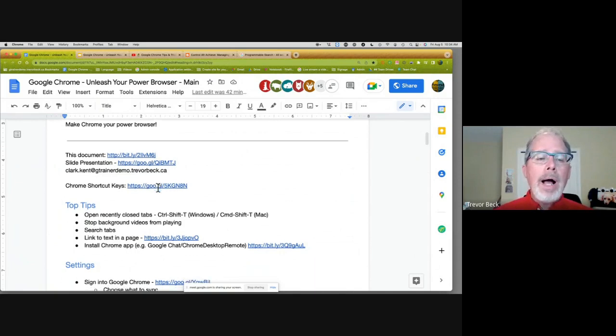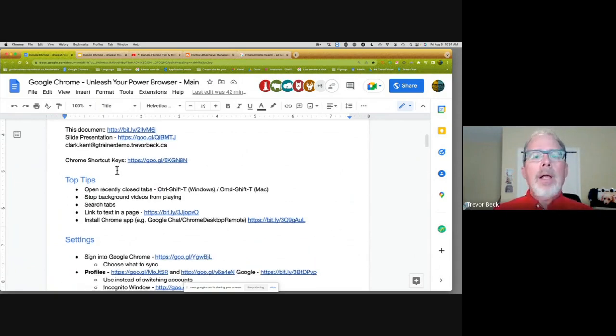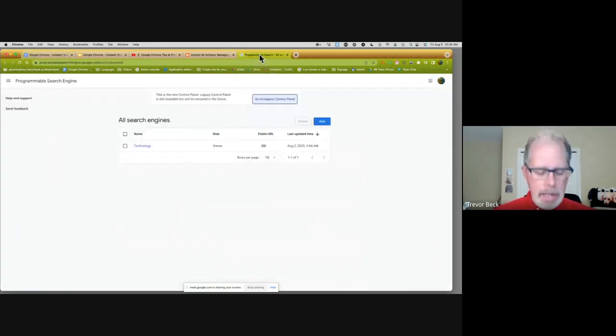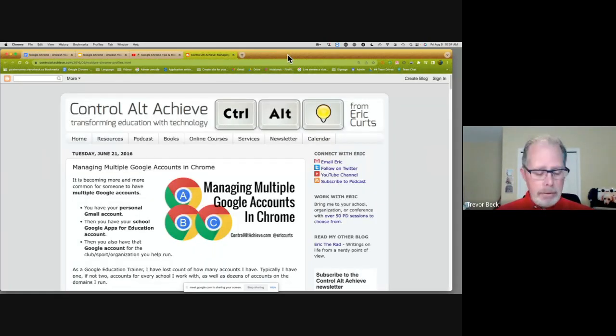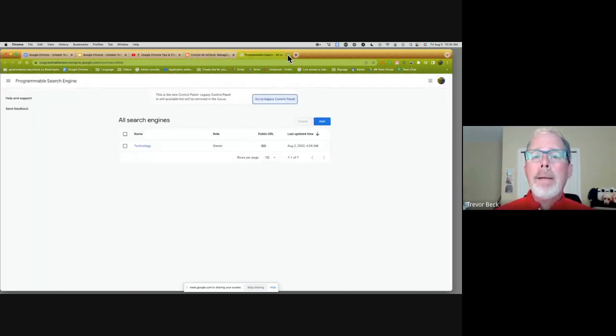Okay, so I want to start off with my top tips. Everyone probably knows about this. It's very common. I know Eric has talked about this a lot. But recently closed tabs: Control-Shift-T, or Command-Shift-T on a Mac. If I have this tab open here and I accidentally close it for whatever reason, you don't have to freak out. If you just do Control-Shift-T or Command-Shift-T, it'll open it back up.